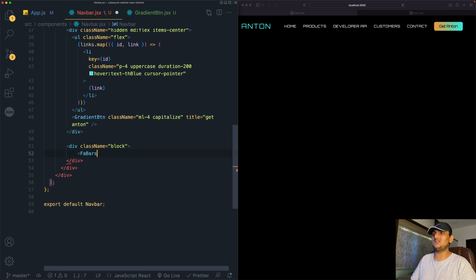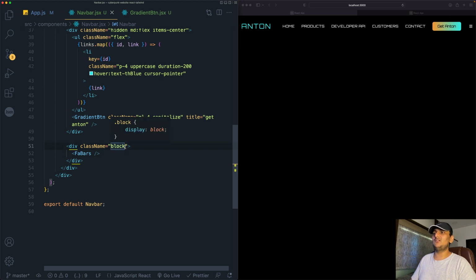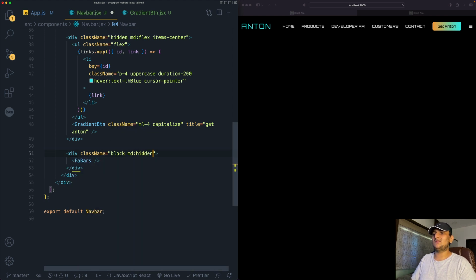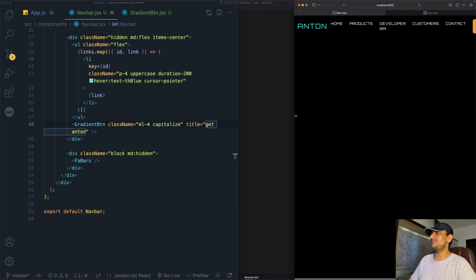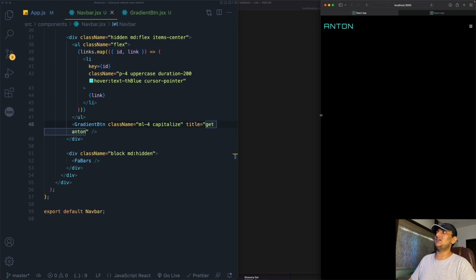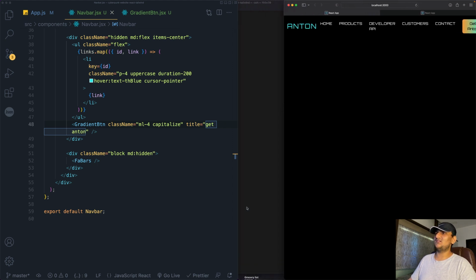So FA bars. And now if I save it, we see the bar icon right here, but we don't want to see the bar icon on desktop versions, right? So what we will do is MD hidden, right? And now if I save it, we don't see the bar icon, but if you decrease the screen size, you will get the bar icon right away, right? Actually, for larger screens, it looks terrible as well.